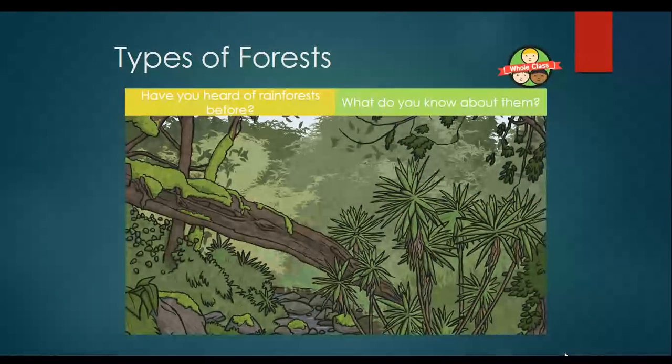Have you heard of rainforests before? I'm sure most of you have. And what do we currently know about them? Well, we did that activity for your pre-learning. So if you want to, please get that out and have a little look. Remind yourself what you currently know about a rainforest.